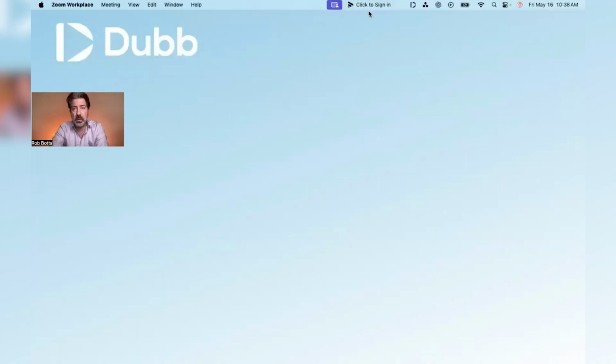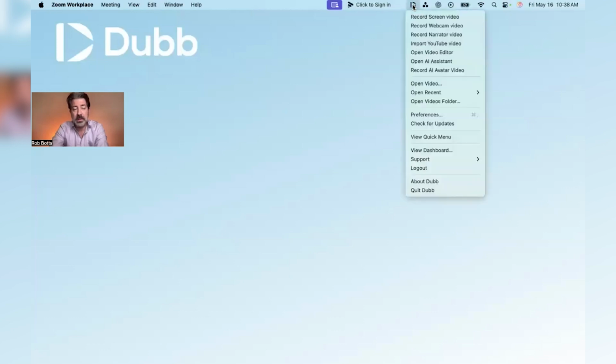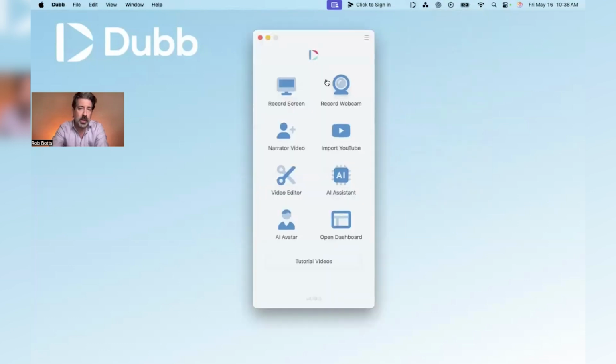So let me share my screen here, and here is how we would do this. We would open up the Dubb desktop app that we were looking at earlier, and we're going to go to the View Quick menu. And again, we're going to go to Dubb Narrator right here. Now, the narrator part of this gives you the ability to pre-record a video and play a video you already have recorded inside the bubble. So you do not have to do it live.